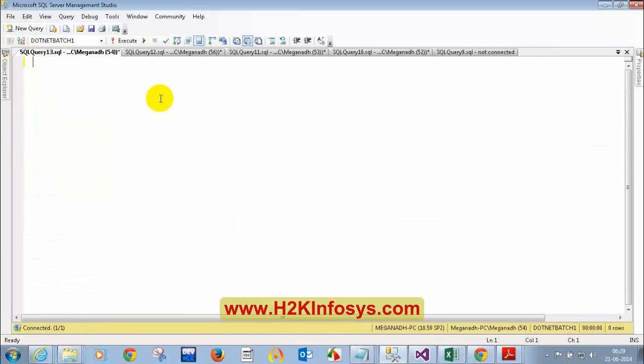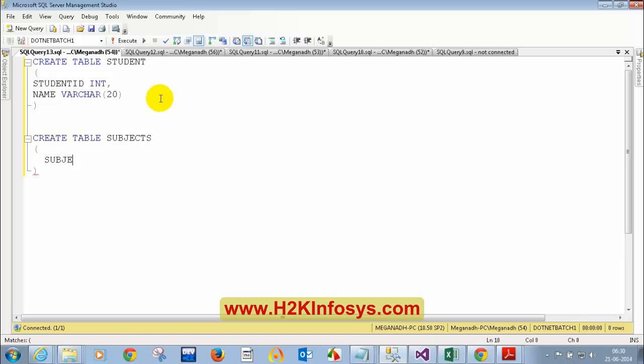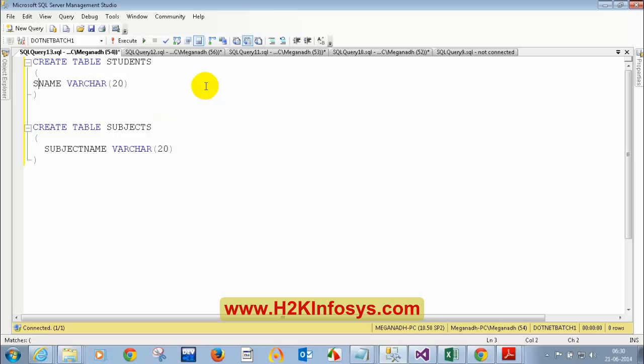And for a simple example of where we use it, let me take this one. So I have a table called student. Okay, so I have two tables. Take for example, I have student name and subject name. So I have two tables, students and subjects. Let me execute this.